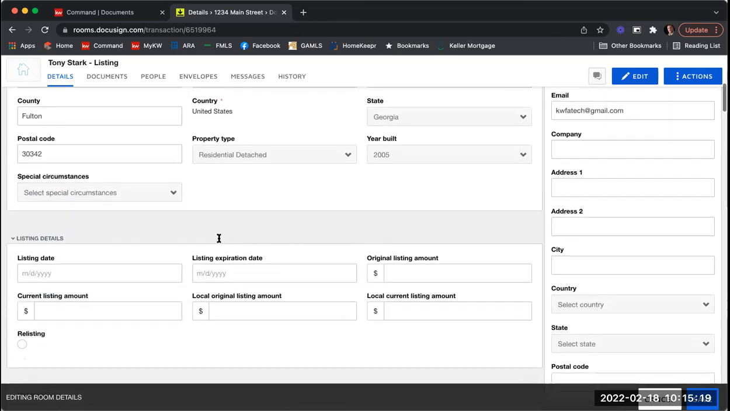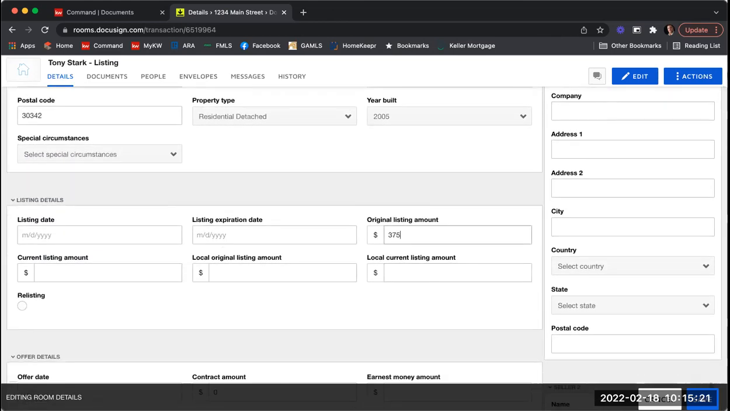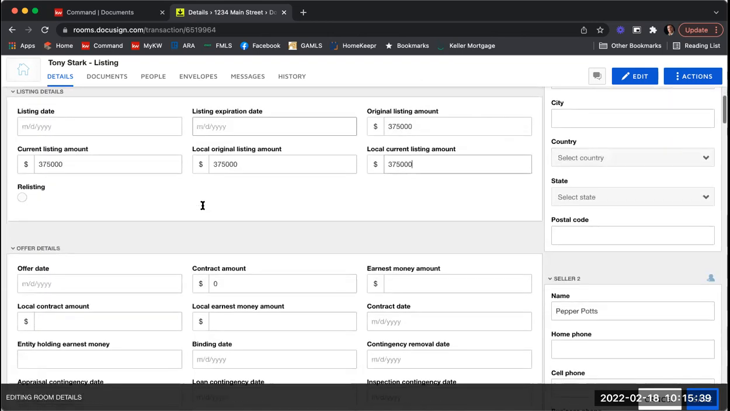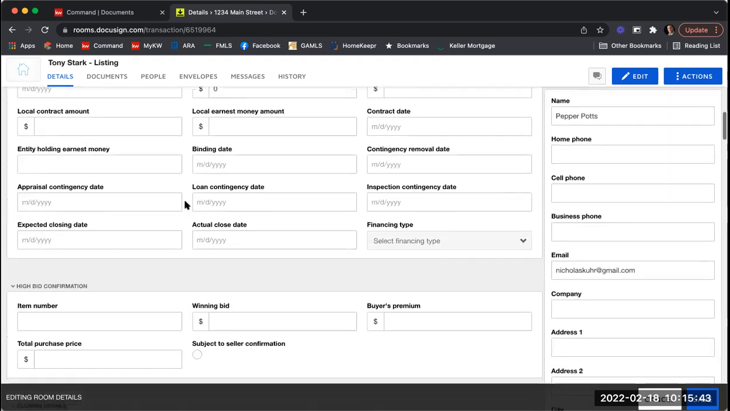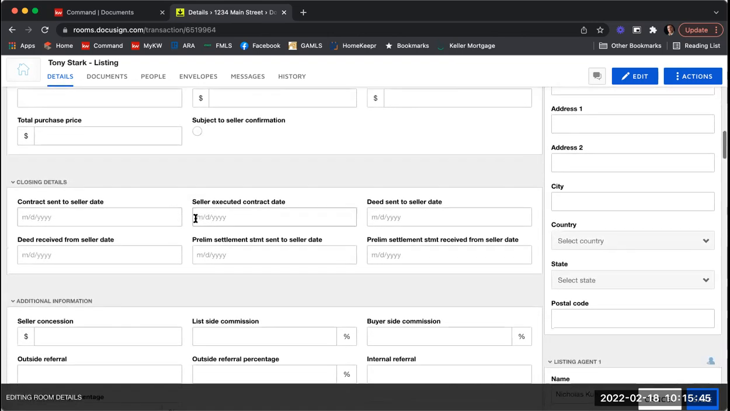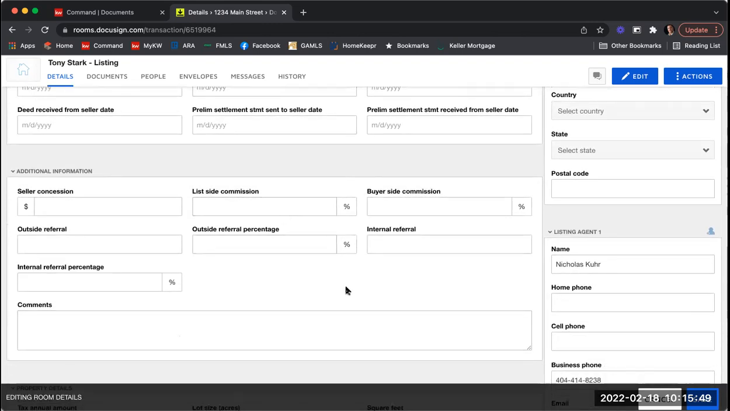All right, listing details. I'm just going to fill in the listing amount. So 375. We haven't yet decided on a listing date, so I'm just going to leave that blank. Scrolling down for offer details. We haven't yet gone live, so I don't have any offers, so I don't need to fill this in. I don't have a highest bid or closing details just yet. So I'm good with all the information on the left-hand side.